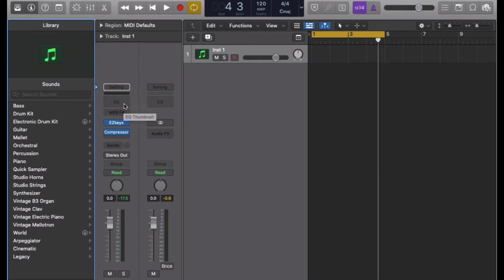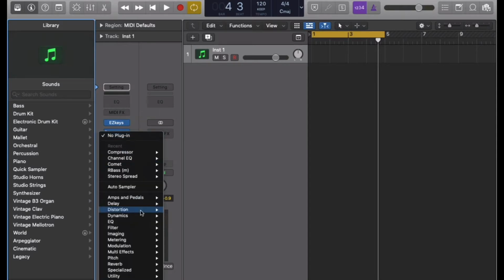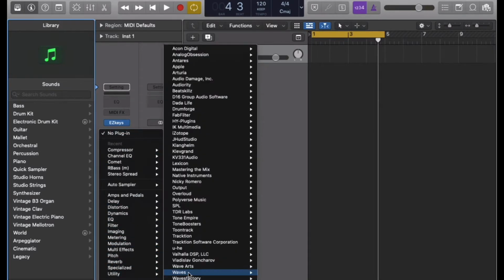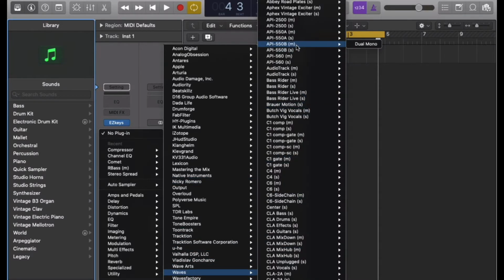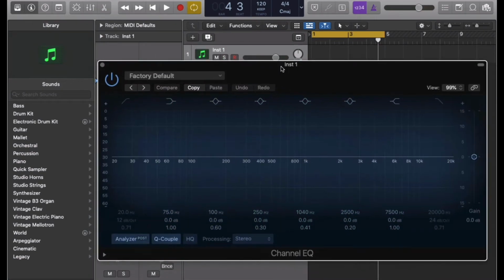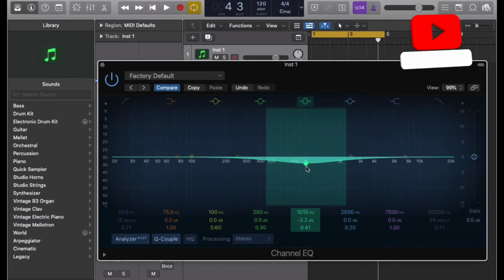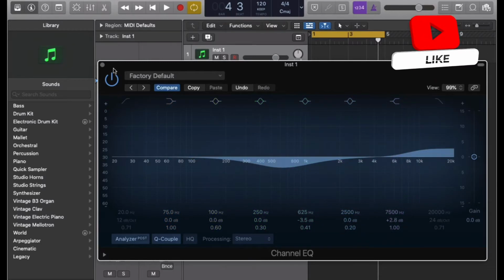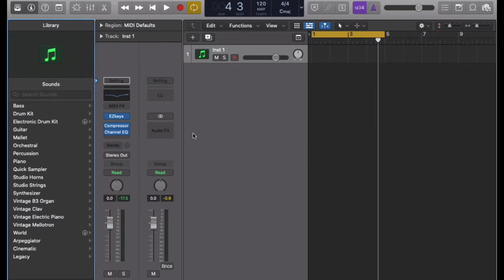If you want to add EQ, you can add EQ two ways. Logic already has a preset of its EQ applied on a channel strip. So you can either add your own kind of EQ, if you don't like the Logic EQ, or you use Logic EQ, which is a standard EQ, and I really use it most of the time because they are really good. Look, you can apply the EQ. But for you as a beginner, you don't need all this stuff. Just get yourself familiar with Logic.